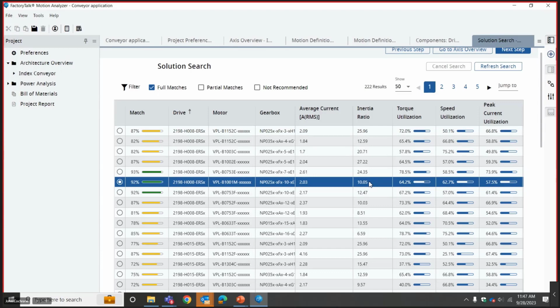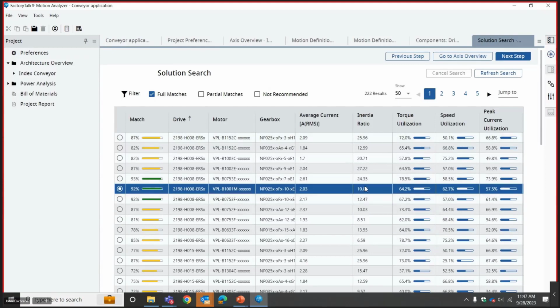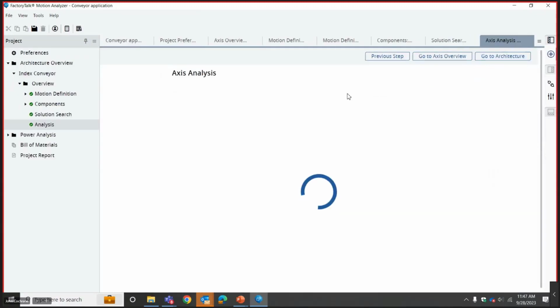So what I'll do there is look at my inertia mismatch. Okay, 10-to-1, I'm just over, but for this application, it's not that critical. So maybe that's probably going to work fine. So at this point, I'm just going to say next step, and I'll take a look at that solution and see if I like that one.